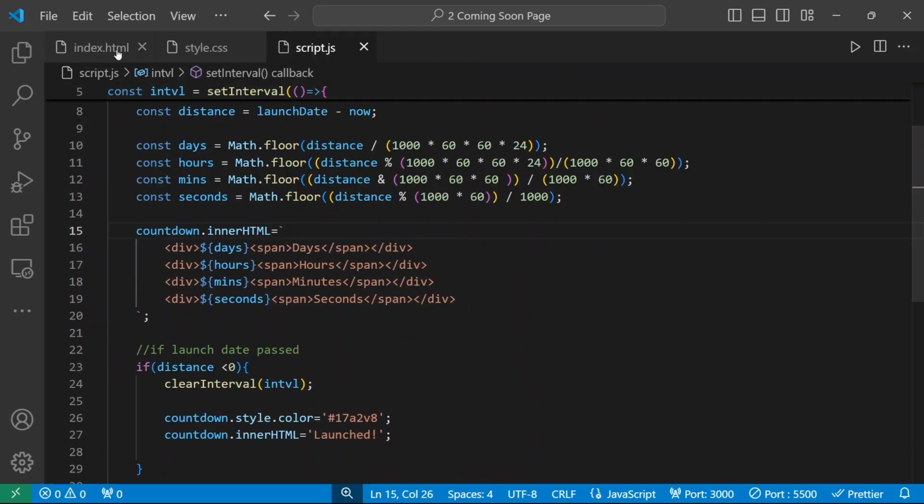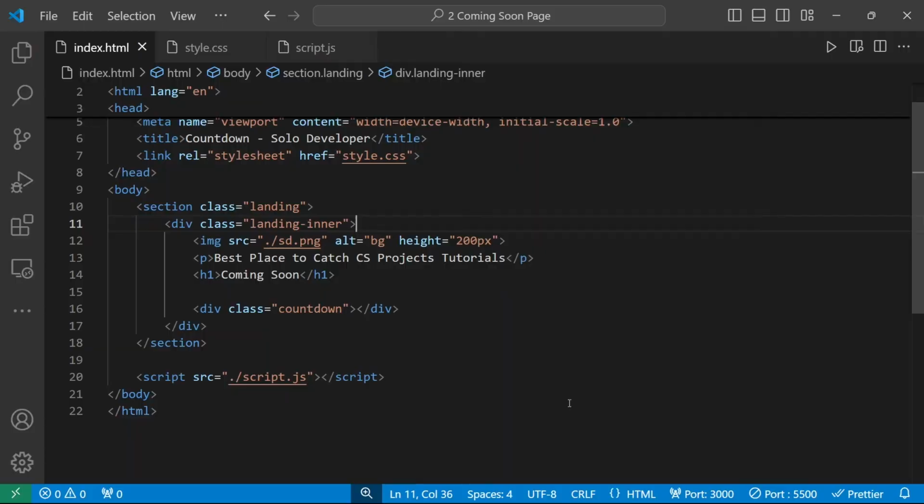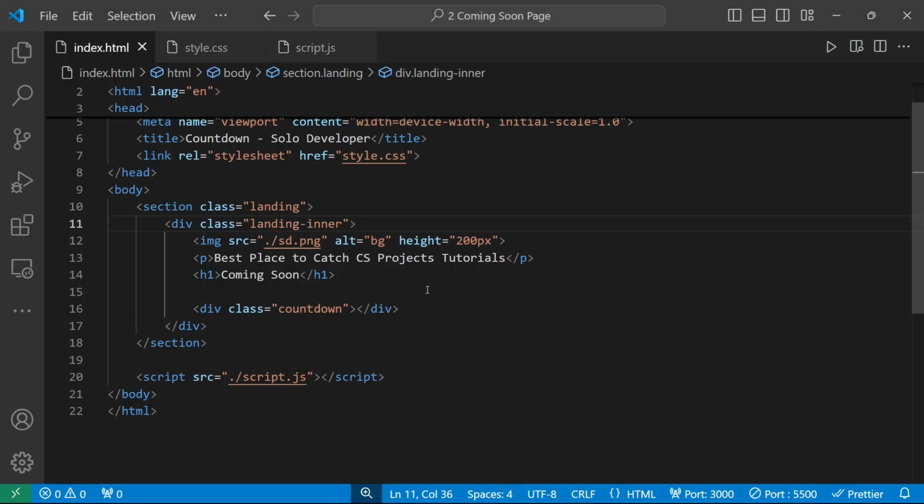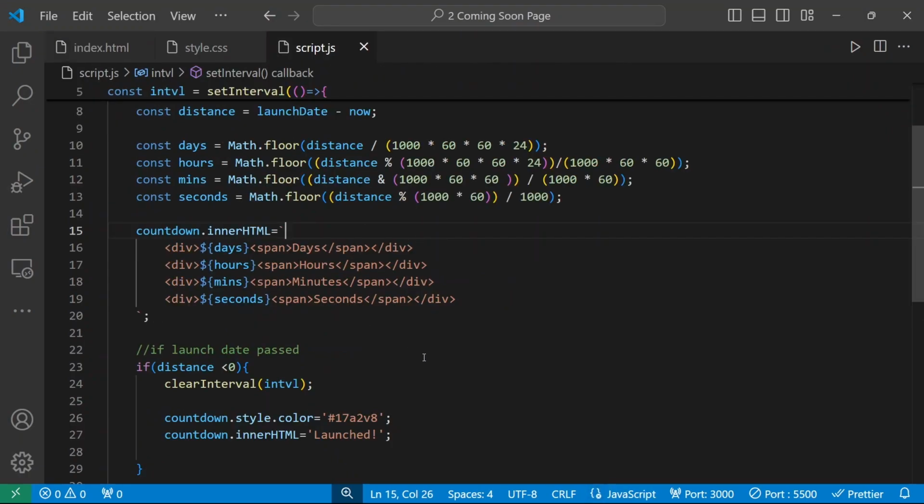I'm going to open this inside the live server. Then now you can see this effect, right? Okay, so you can see we have 114 days, 4 hours, 2 minutes and 52 seconds. So it is decreasing second by second until 2025 January 1st. Okay, so right, here it should be the dollar symbol.